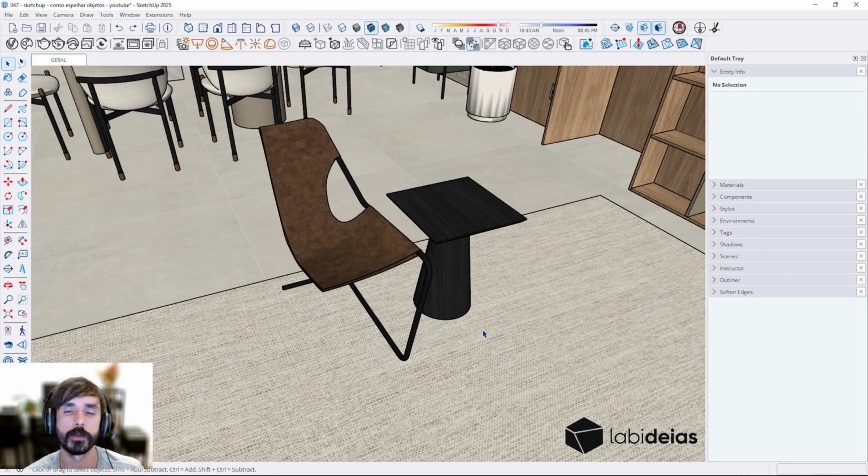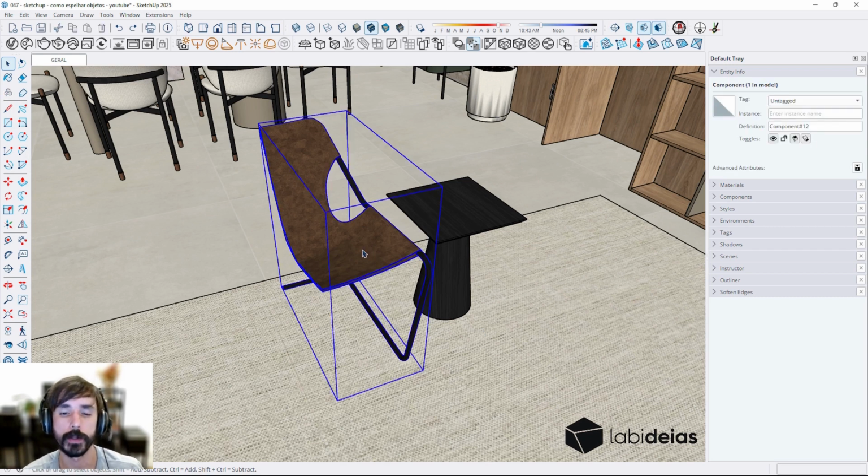In this class, I'm going to show you a very quick way to mirror objects or elements here in Sketchup. Remember that in the latest versions, we have a new tool called Flip, and that's what I'm going to show you here. So just select the element you want to mirror, and it's always important that it's a component.